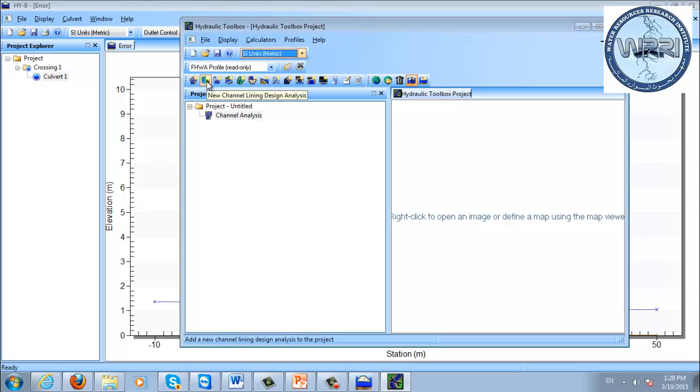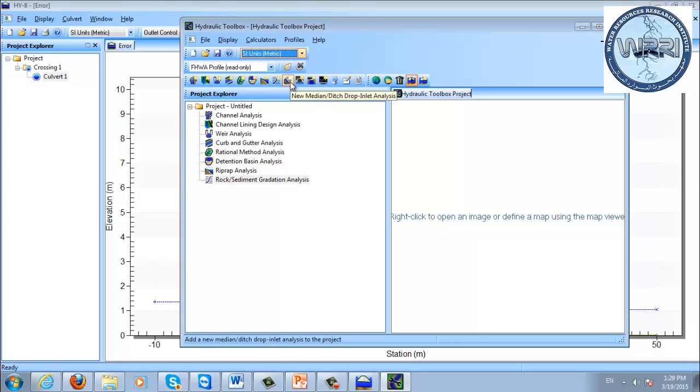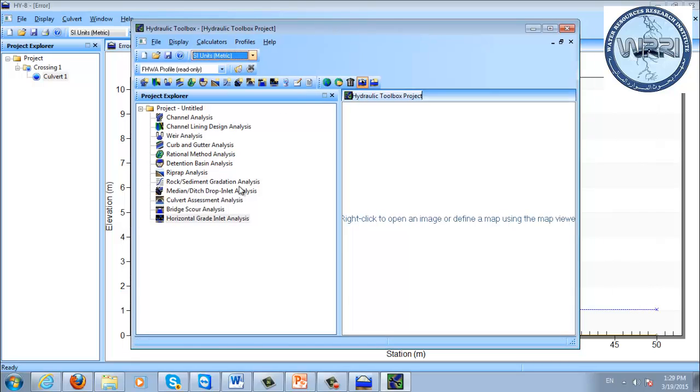You can do channel design, channel lining design, so like riprap. You know about riprap? Okay. And weir design, curb and gutter design, rational method. You can do the rational method in the Hydraulic Toolbox. You can also do detention basin design. There's a separate module for riprap analysis, rock sediment gradation analysis, median ditch drop inlet analysis, culvert assessment, which is used to manage your culverts, bridge scour analysis, horizontal grade inlet analysis. So these are all the tools that are in the Hydraulic Toolbox.